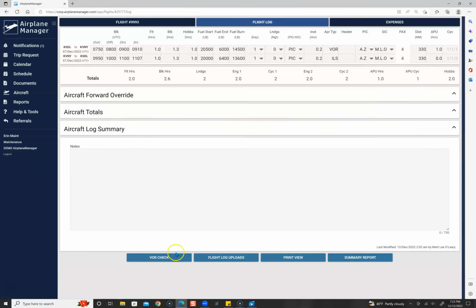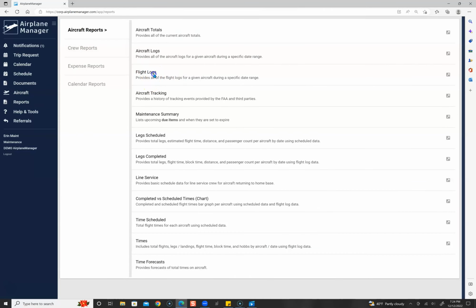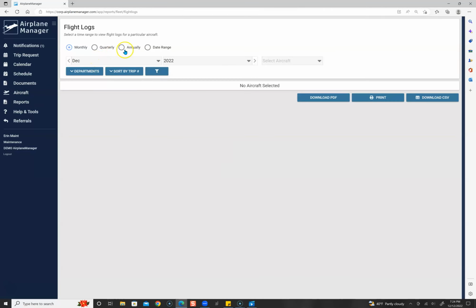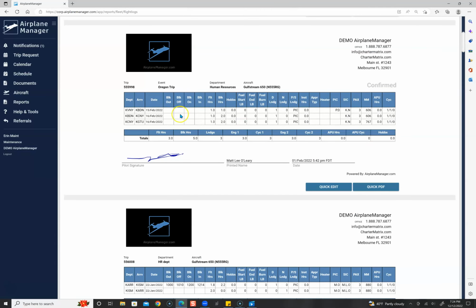Keep in mind on flight logs, you can do VOR checks and you can upload documents. Maybe if there's any maintenance documents that needed to be captured here, and you can get a summary report of the trip, okay? So some pretty good things on the reports that you're gonna like. A traditional report that you're used to might be this flight log report. So if you want, you can just do an annual report per airplane, and this is going to show you all of your different flight logs for the airplane. Right? So here's a flight log.